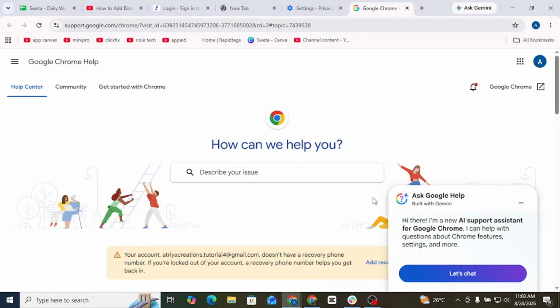If Yahoo Mail is still not opening, check your internet connection. Try opening another website to make sure your internet is working properly. You can also restart your Wi-Fi router and reconnect to the internet.